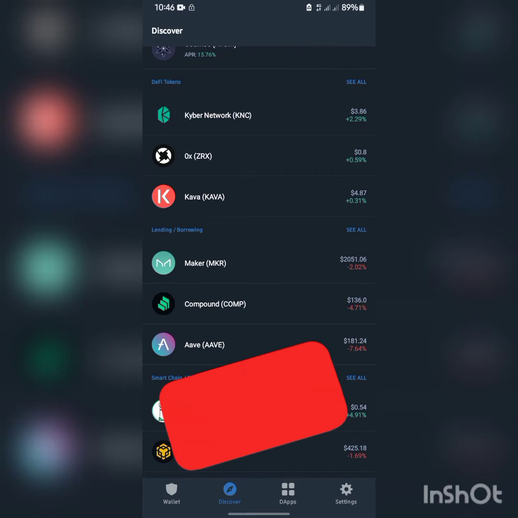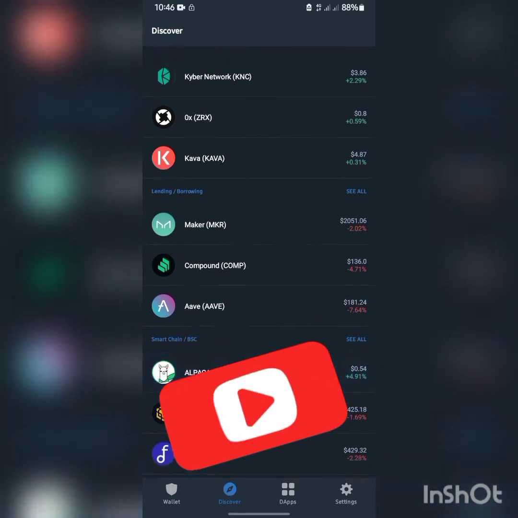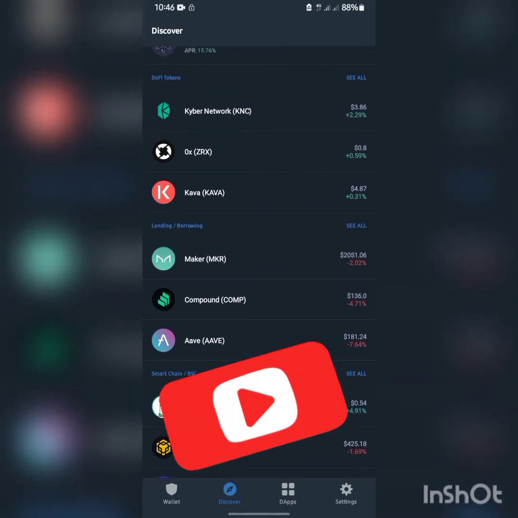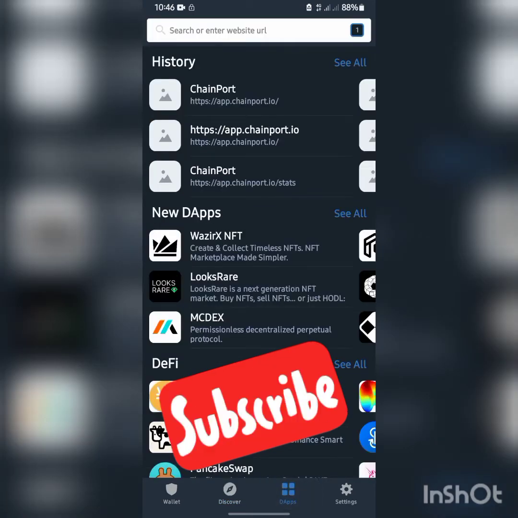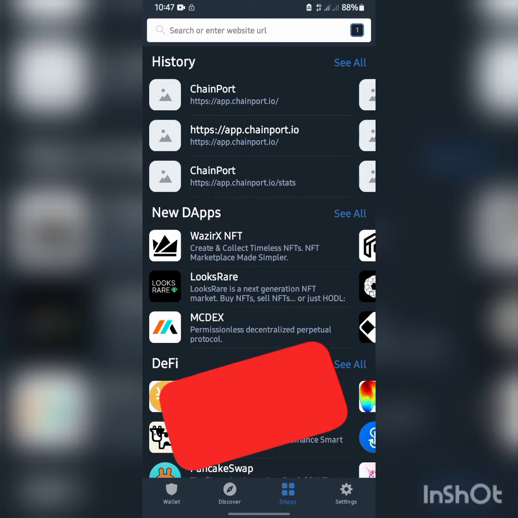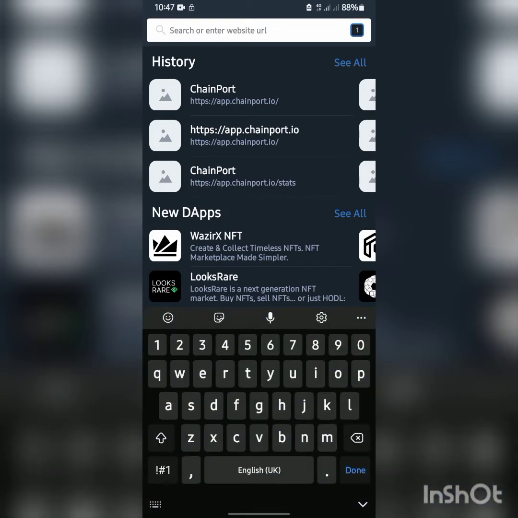So this is it. You click on your dApps. For this video I'm using Trust Wallet. You can also use your MetaMask wallet, but for today's video I'll be using Trust Wallet. On your Trust Wallet you see dApps, which is the internal browser of Trust Wallet. You click on dApps and input this website, app.chainport.io, guys. So done.